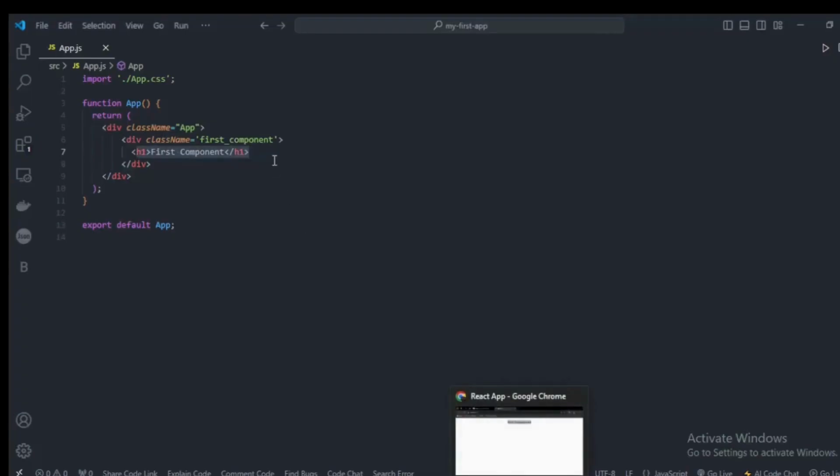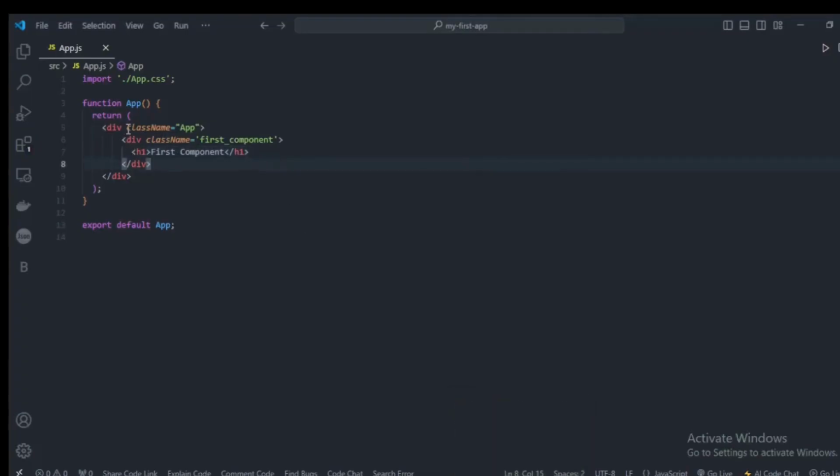Now, when you define a component in React, you're usually returning some kind of template. This template is what gets rendered to the screen, and it's written in a language called JSX. JSX stands for JavaScript XML, and it looks a lot like HTML, with some key differences.